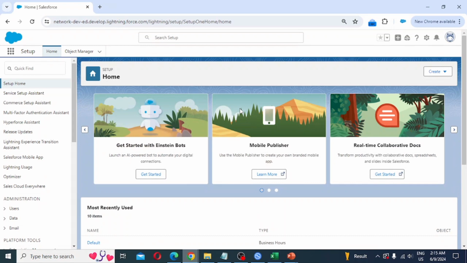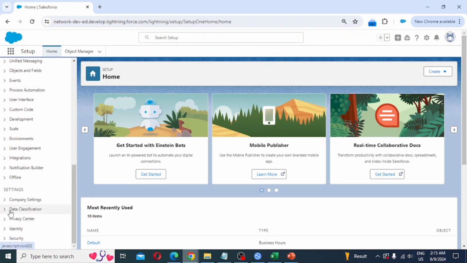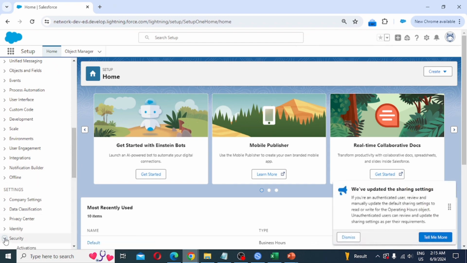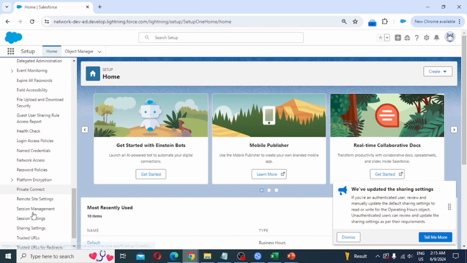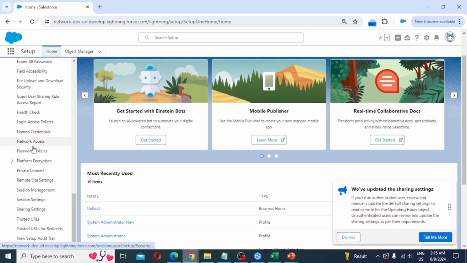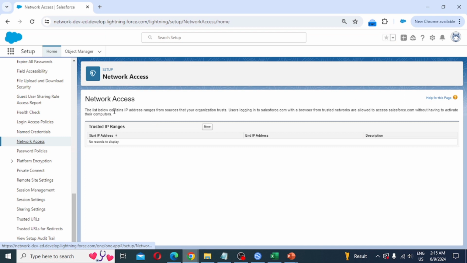First we are going to see how to restrict with organization level. Just refer to the PPT. So Setup, under Settings, Security, expand this, Network Access. So here we are seeing the network access.